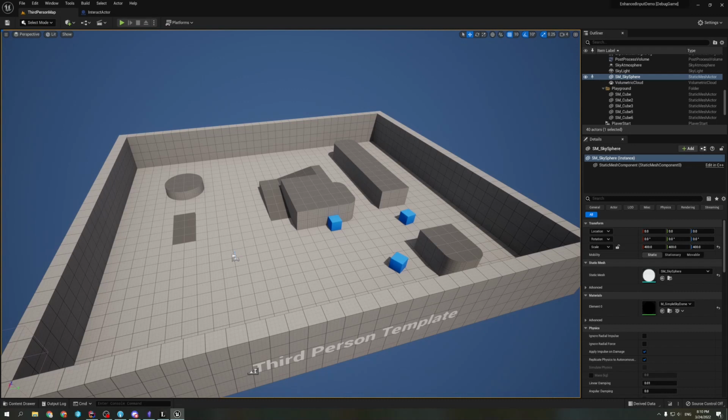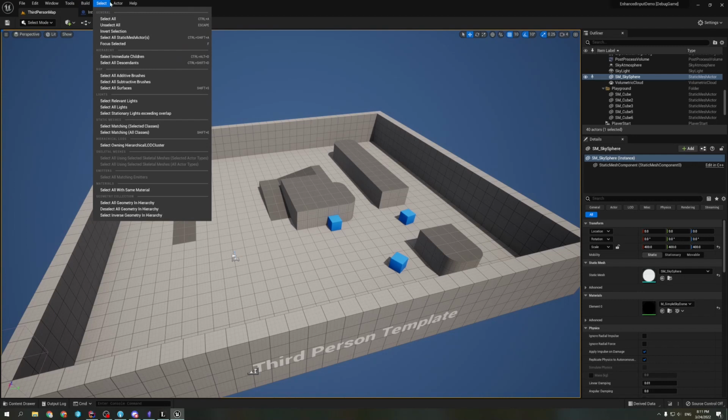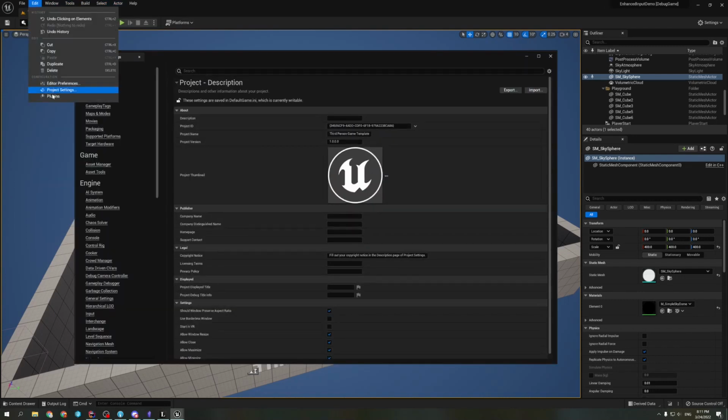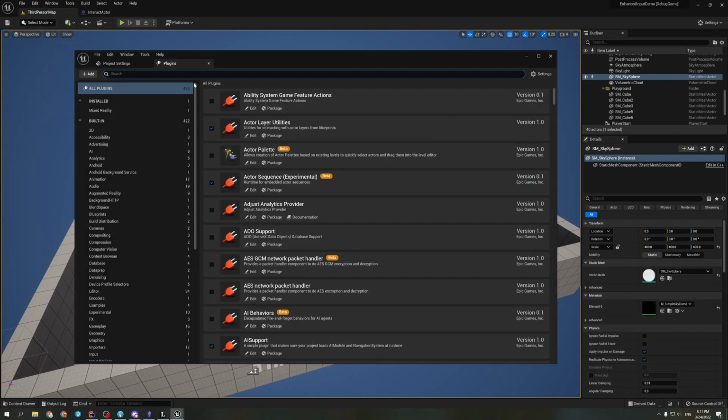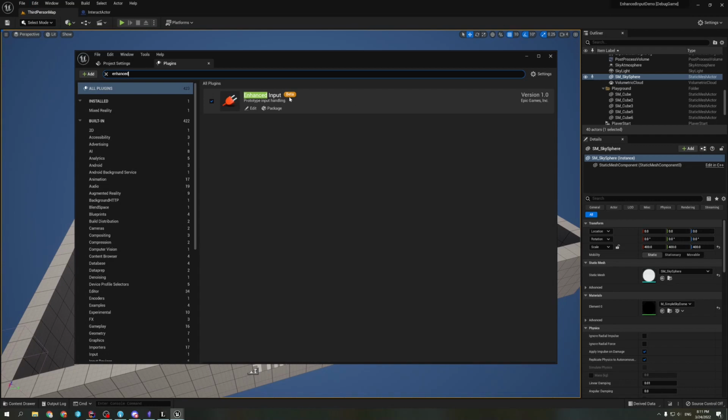So when you're starting with enhanced input, there are a few things you have to go and do. The first thing is you need to enable it in the plugins. I will note this is marked as experimental or beta, I guess, and it definitely kind of feels that way.